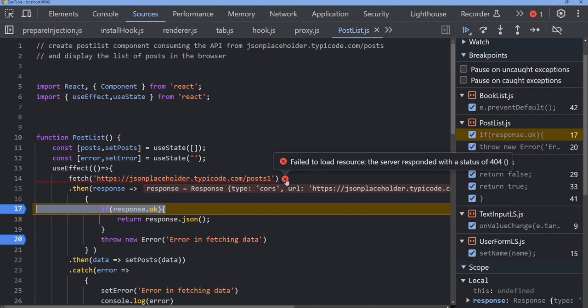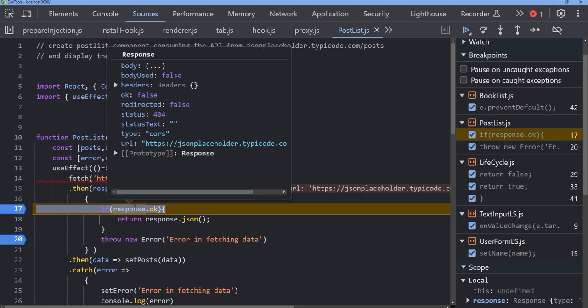So what does that indicate? It is not able to get the data because the API doesn't exist on the server. Now if you monitor the response object, response.ok, is it okay? No, it's false. Previously it was true. What was the status earlier? It was 200. Now it is 404. So this response is not successful.